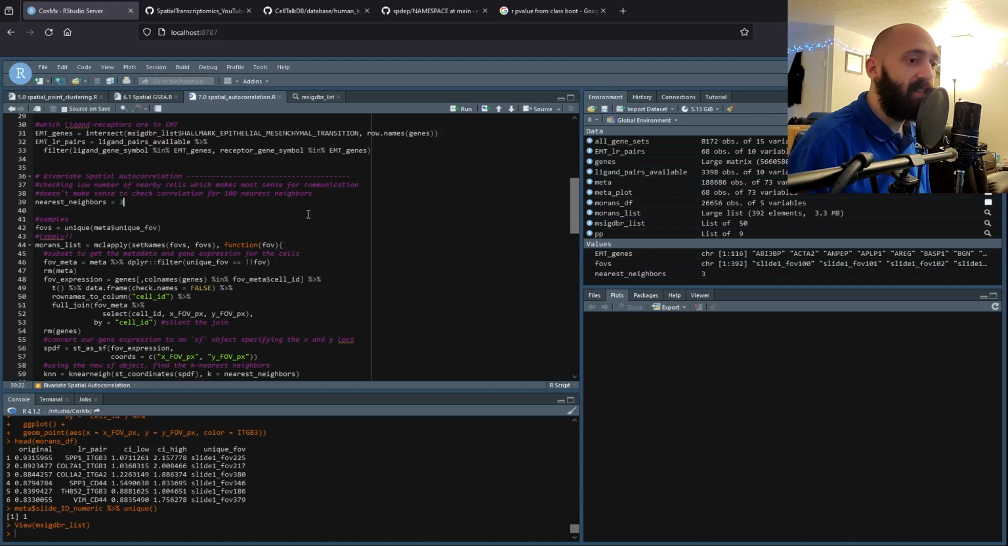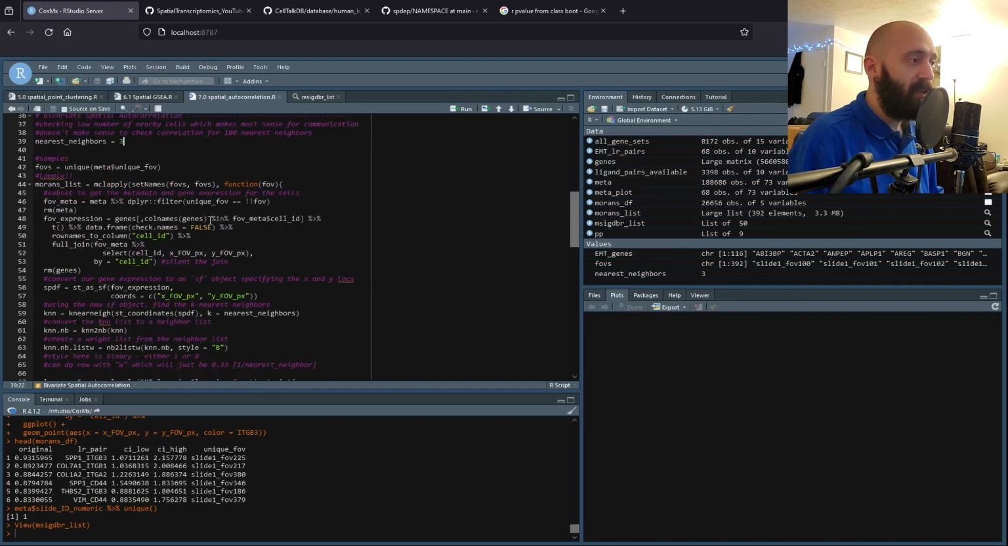And then the fields of view, this is just getting that vector that we're commonly using throughout all of these different scripts. It's going to allow us here in our lapply to loop through each one of our fields of view. And something to keep in mind here, these fields of view are all from the same slide.